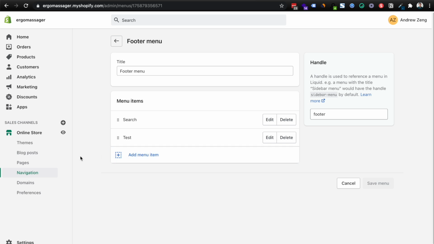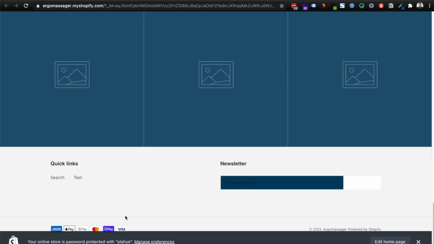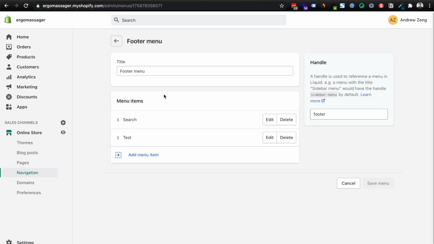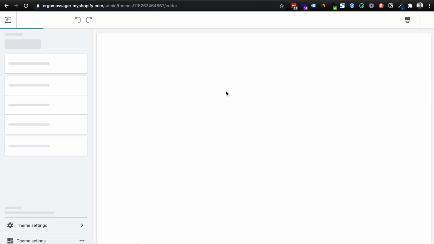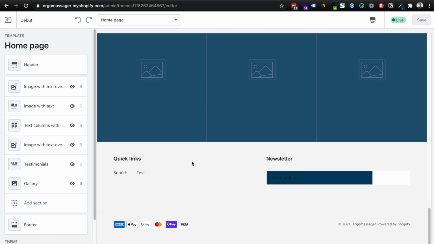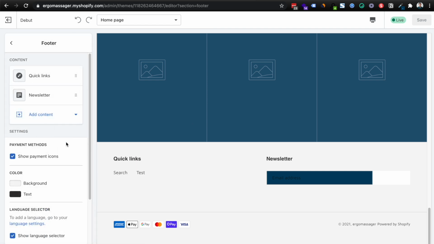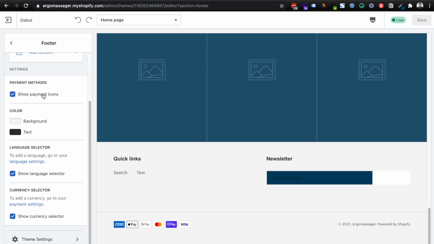So the next thing we're gonna do is, firstly, we don't want quick links as the footer menu title. So we're going to go back into the online store and then click customize. And we're going to change a few more things. So we're going to go all the way down here. And with the footer, we can customize a few things. So we can customize how the layout looks like. If you want to show your payment icons, I usually just leave the payment icons there.